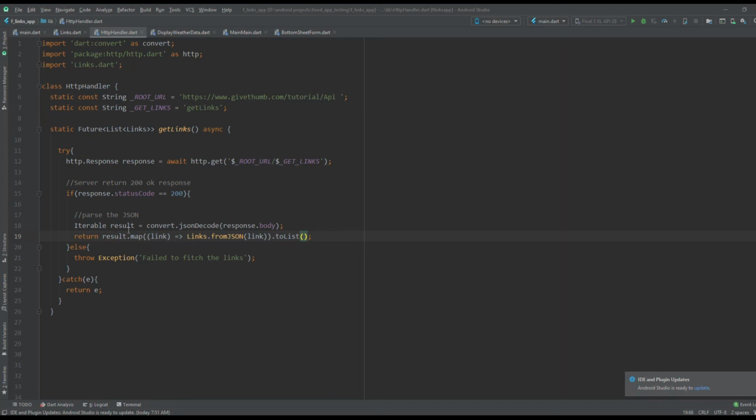So in order to map the list of objects into a list of widgets, we must use this map method, and it takes a function, and this function takes a link as an input, and I just named it link. You can name it whatever you want, and this function will be executed on every single link we have in the list. Then finally we will return a list of widgets, as you can see here.